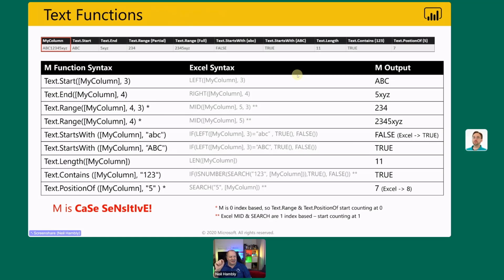And if it's Excel, what's the value? So for example, Text.StartsWith with lowercase abc. If we did the equivalent Excel syntax, which is in the second column, it will be true, whereas in M, it's false. So if you're looking at true, false, and maybe the position of the column, the value 7 or 8, that can be a big difference. That can blow out your numbers significantly. So just be aware how these two different systems are similar, but not exactly the same.